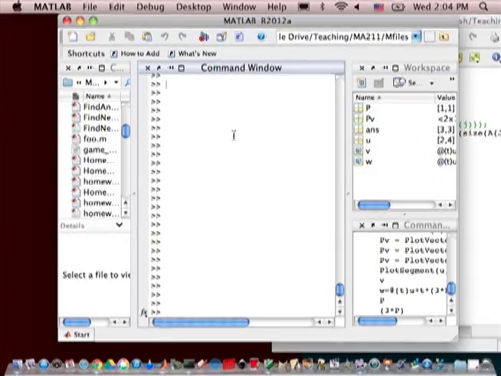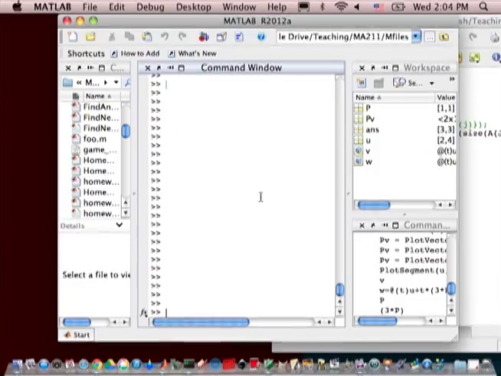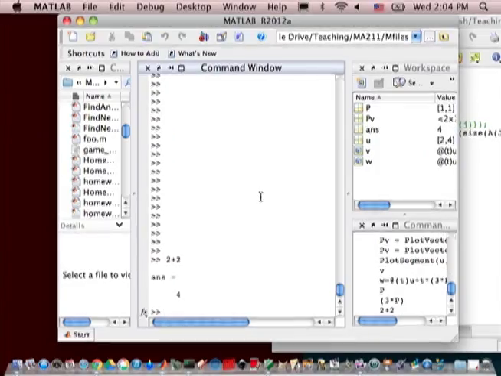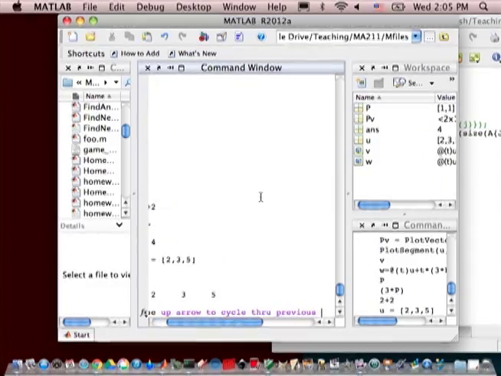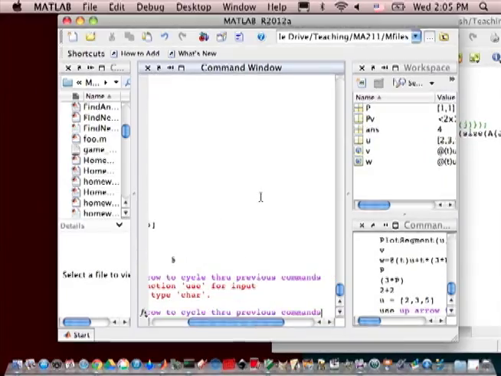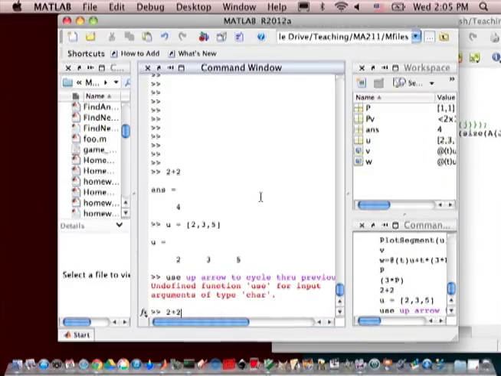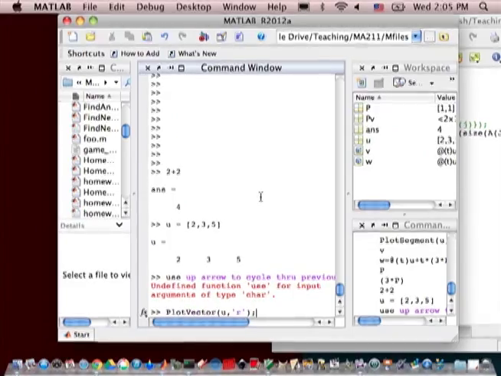The window that my cursor's in now is the command window, and you can think of MATLAB as being a big fancy calculator. You can compute things like 2 plus 2. You can create a vector by doing u is equal to brace 2, 3, 5, brace, and you can hit enter, and MATLAB will understand u as a vector. You can use the up arrow to cycle through previous commands, all the things that I've been typing, and so on. So that will help you.